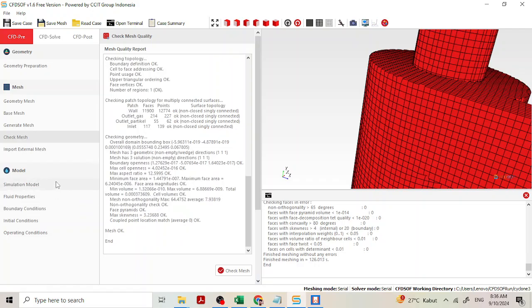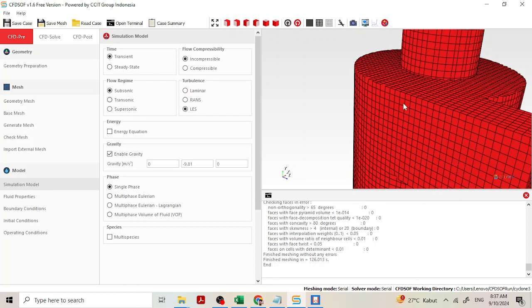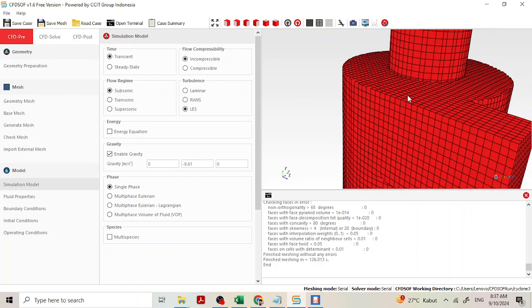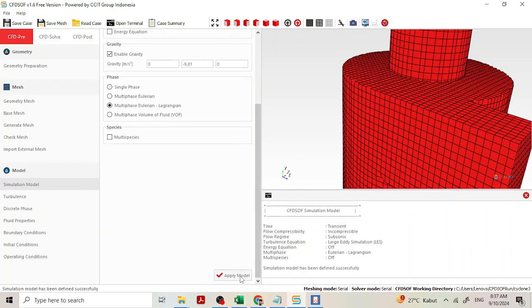Now we go to the simulation models, and in this case for the simulation we use LES and transient, of course, and then we check the gravity. We want to activate the gravity, of course, and because this simulation is multiphase, consisting of fluid and particles, we use the multiphase Euler-Lagrange like this. And then don't forget to scroll down here and apply model. So don't forget to apply model.